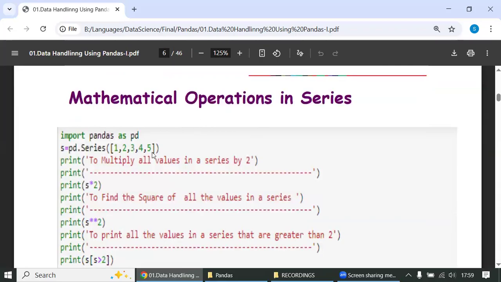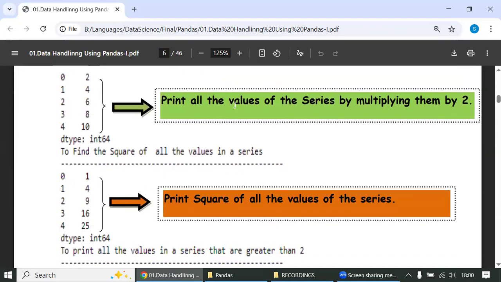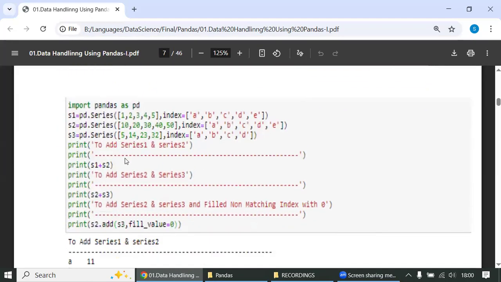Mathematical operations in series. We can multiply all the values in the series by 2, find the square of all the values in the series, and print all the values of the series which are greater than 2. Print all the values of the series multiplied by 2. Next, example 2: to add series 1 and series 2, this is series 1 and series 2, S1 plus S2.